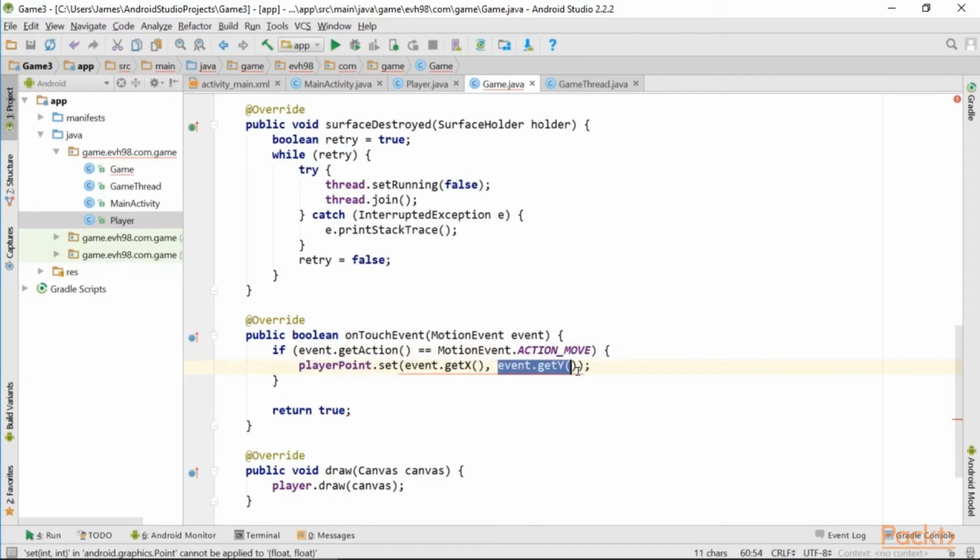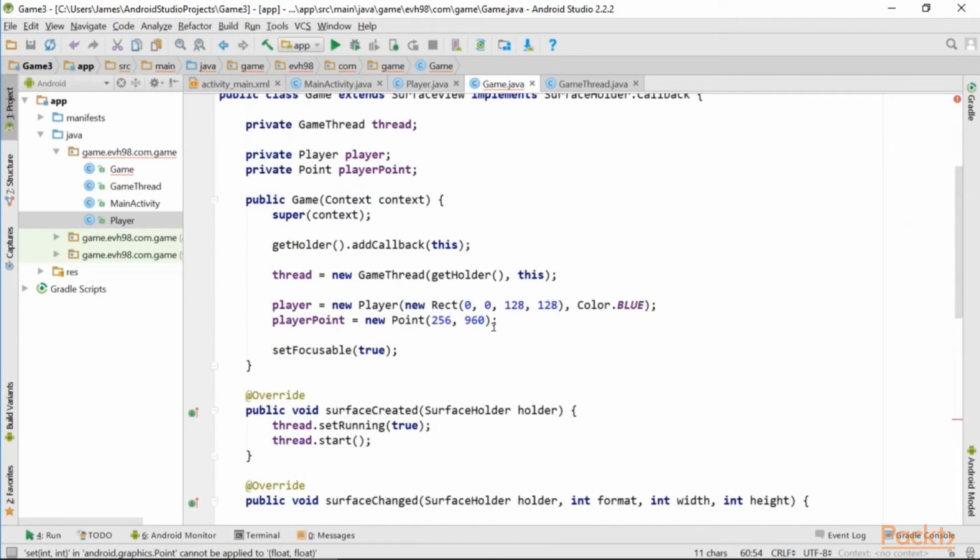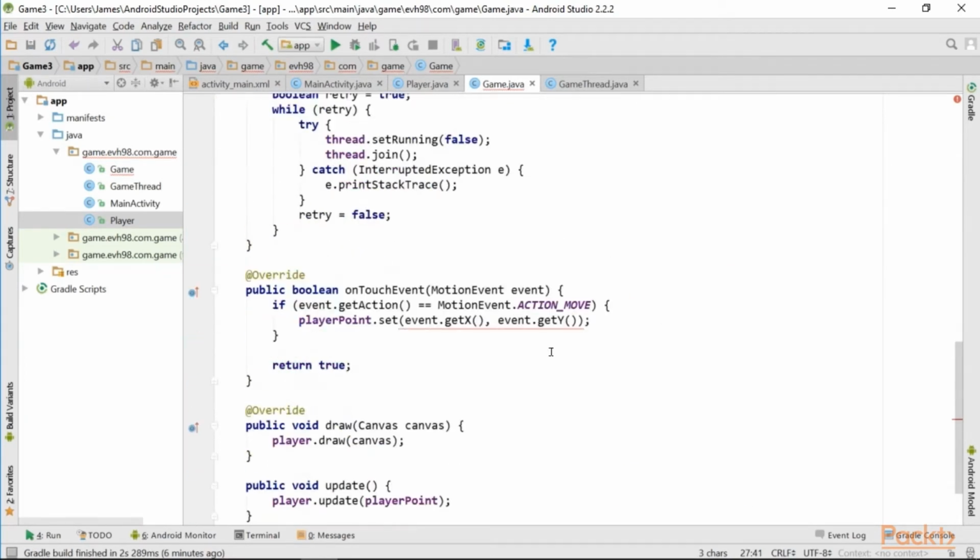However, I don't want the Y position to move. I only want the player to be able to move left and right. So I'm going to keep that constantly at 960. I'm going to paste that in. And again, we still have an error because this is a float, but the method wants an integer, so we're just going to simply cast it.